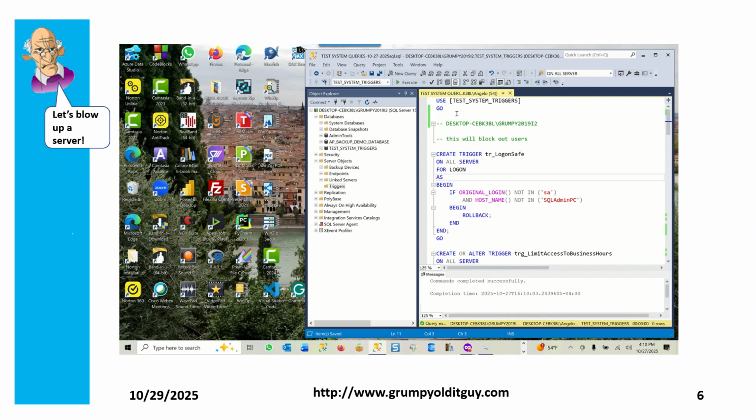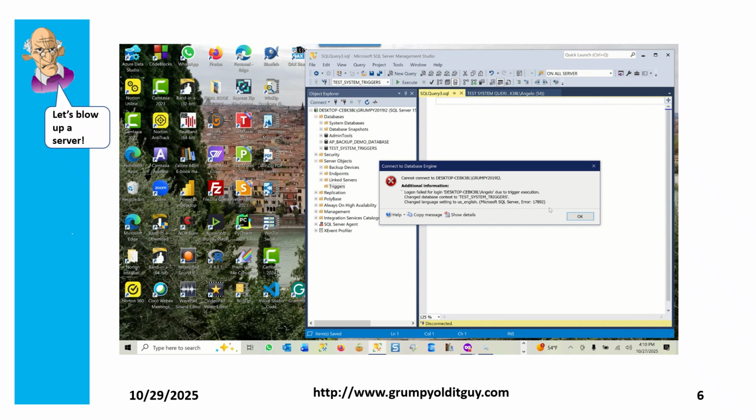All right, let's see if we can bring up a new query, and it's going to try to log in with my real admin ID, desktop-CEBK38L/Angelo. Okay, there it is. There's the message. Login failed due to trigger execution. So we're in trouble right away.